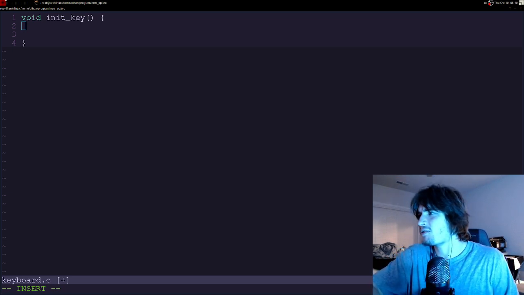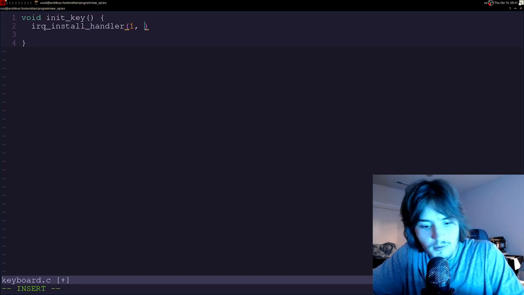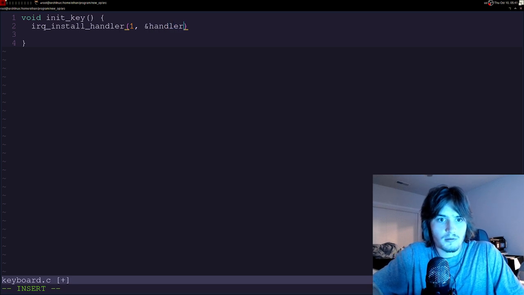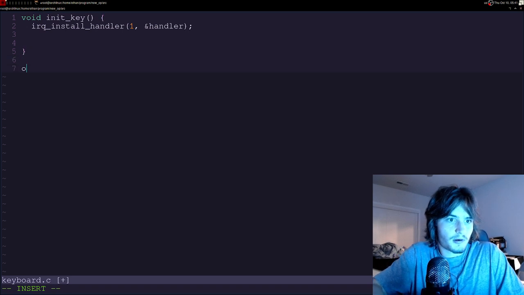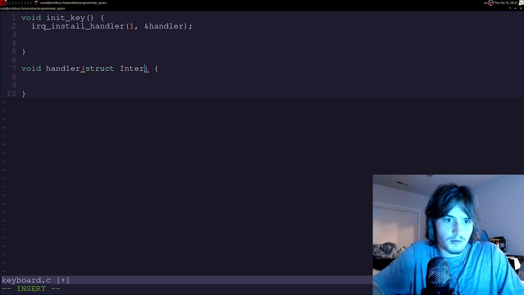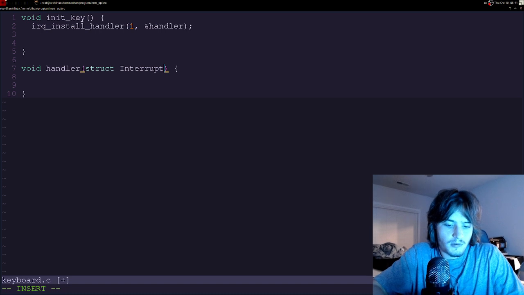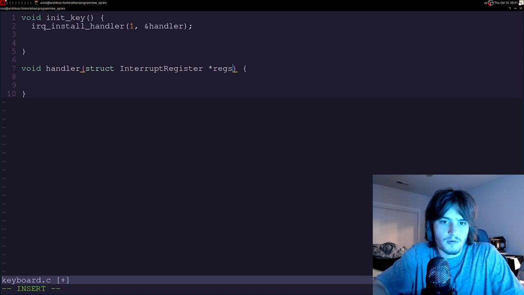But yeah, let's do this. And I'm only going for 30 minutes tonight because it's pretty late. But yeah, IRQ install handler. And it's going to be 1, and then the address of our handler, right? And then we're going to declare void handler, put this in struct interrupt. Why did I make it such a long name and I spelled it wrong? Regs. Okay.